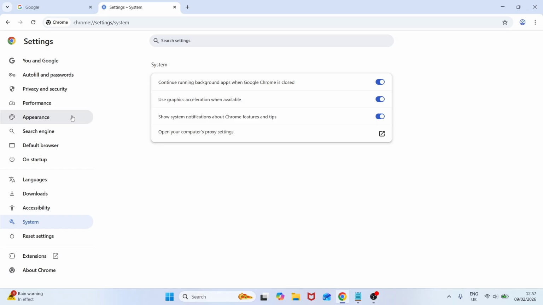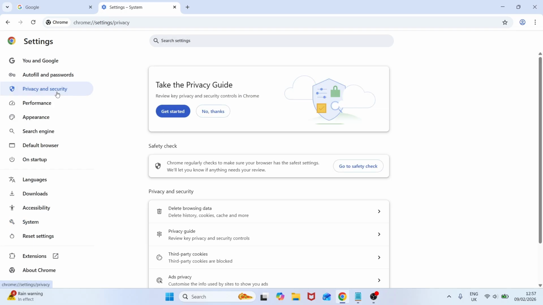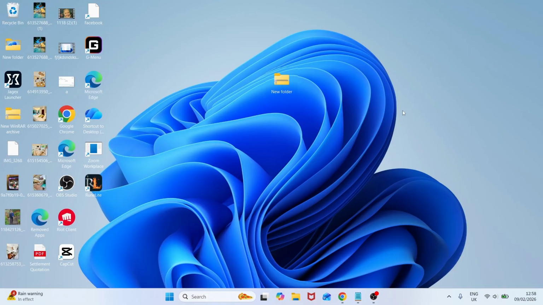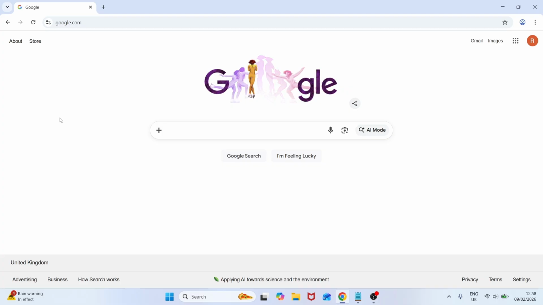turned on, and then finally click on Privacy and Security, click on Delete Browsing Data, click on More and select All Time. You'll then need to press Delete from this device, and once you've done this, close out of the browser and try reopening it. You could then check to see if that solves the issue.